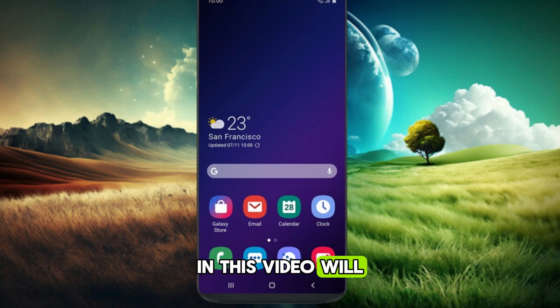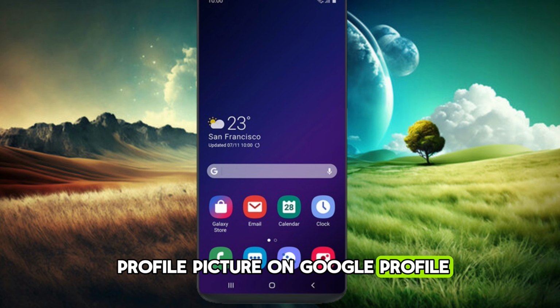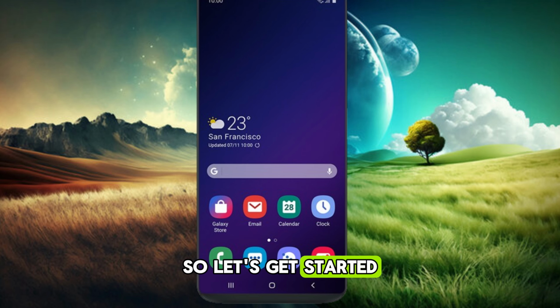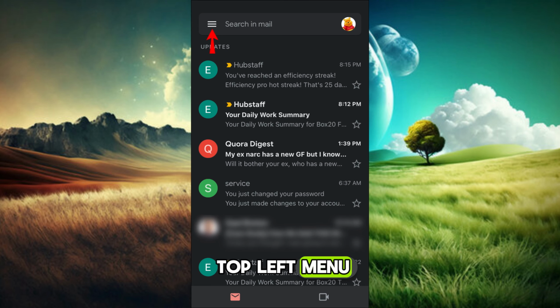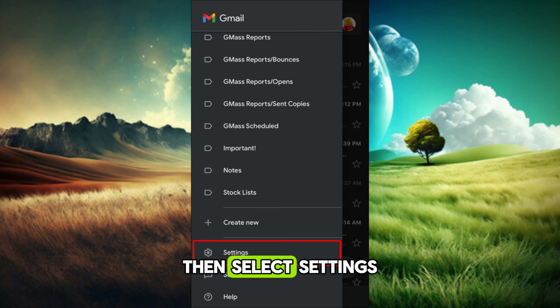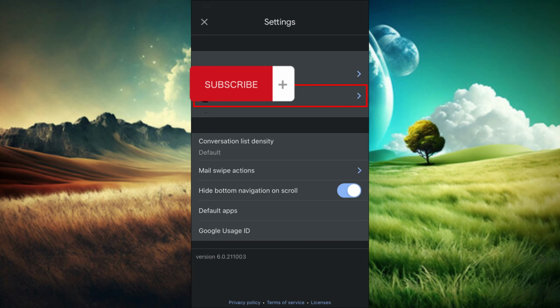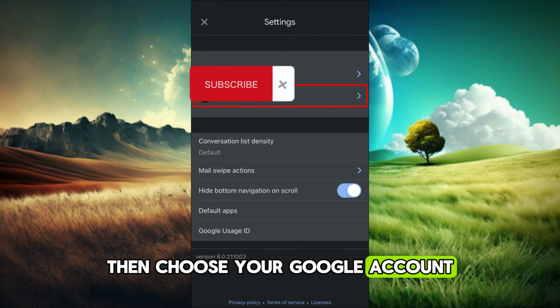In this video we'll show you how to remove your profile picture on Google Profile. So let's get started. First go to the Gmail app. Then tap on the top left menu. Then select Settings. Then choose your Google account.